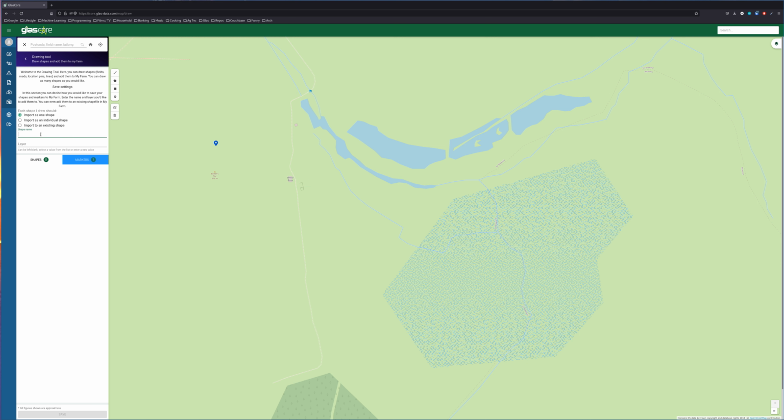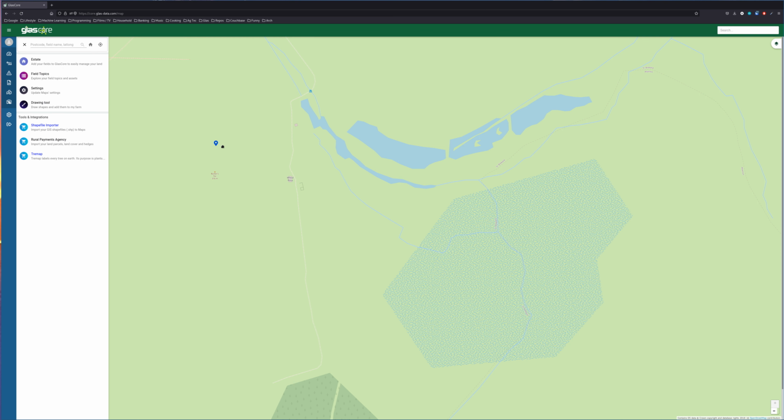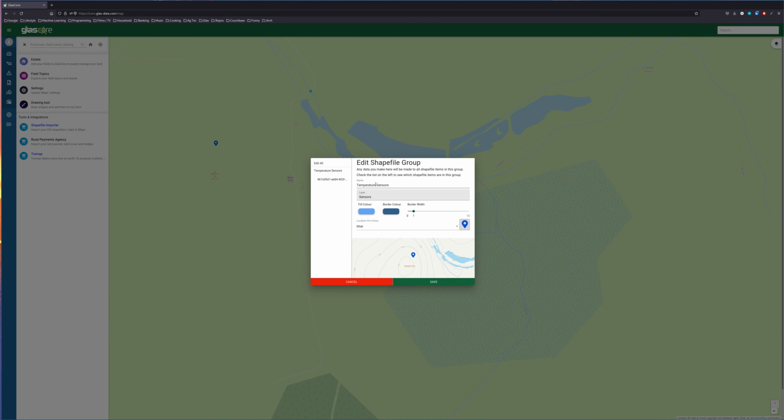I'm going to call this temperature sensor, and it will become apparent why I'm doing that in a second, if I can spell. And I'm going to add it to the, so by default we only have the default layer, as you can see there, but I'm going to create a new one. I'm just going to call it sensors. And then I'm going to hit save. Now you'll notice if I hover over the layers, we now have a sensors layer. If I right click on this and hit edit shapefile, you'll see that we now have the name temperature sensor, and the layer is the sensors layer.